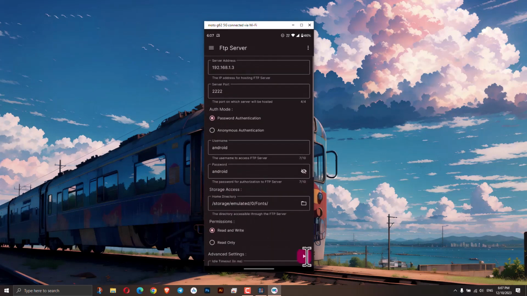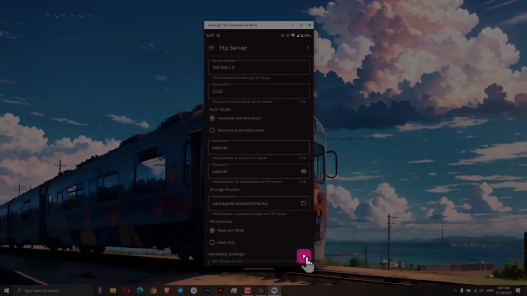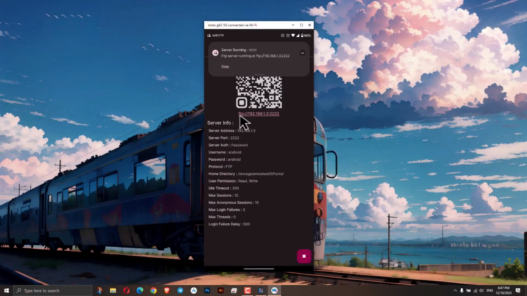After you are done with the changes, click this Start icon. Now our FTP server is running. Open File Explorer on your PC.